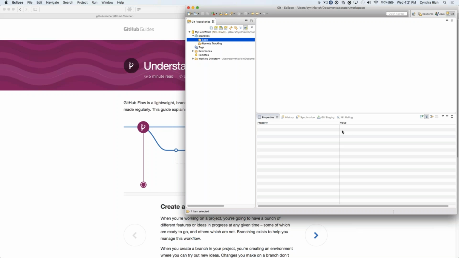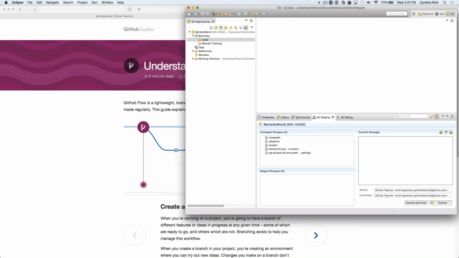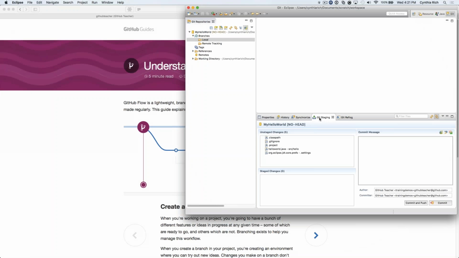So what we want to do now is take the content from our project, and we do that through the Git Staging tab here. So we want to take the content from our project and add it to version control. And there's a couple of interesting files that I want to show you here. One of the files that's really important is this .gitignore file.